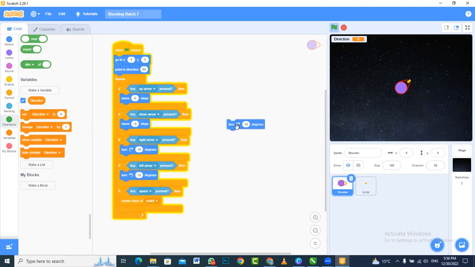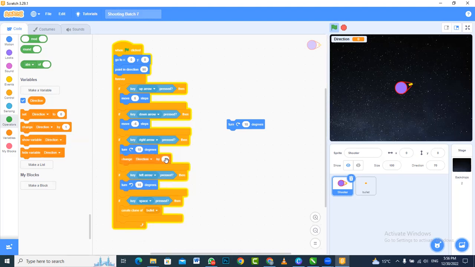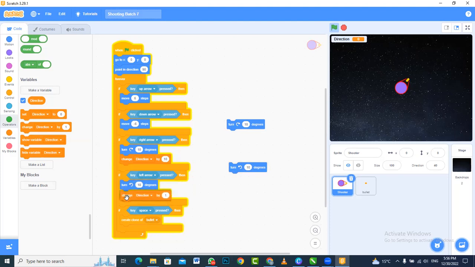Let's say that if I turn 10 degrees, it makes it 60. So when I'm turning towards this side, it is increasing the direction. So I would say change direction by 10. And also I can see what happens when I press this one: the direction decreases. So I can ask my program that when it turns left 10 degrees, it changes direction by minus 10 of the object.